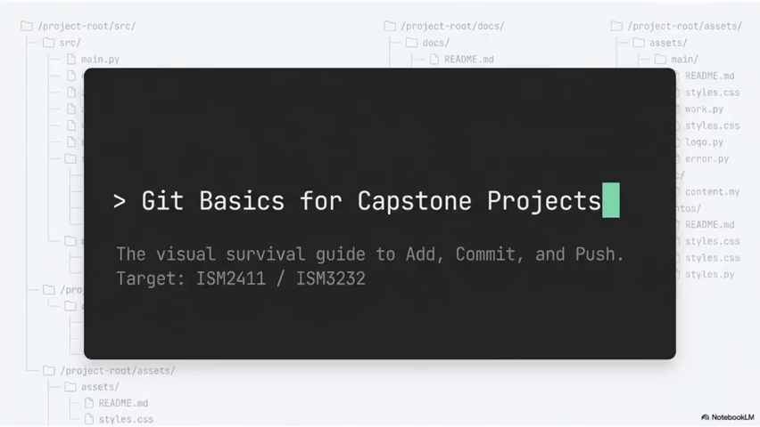Welcome to Git Basics for Capstone Projects, the visual survival guide to add, commit, and push. If you've been using file names like script_final.py, script_final2.py, and script_final_working.py, you already understand the problem this module solves. Version control is how professional developers save checkpoints, recover from mistakes, and share work. And Git is the industry standard tool for doing it.